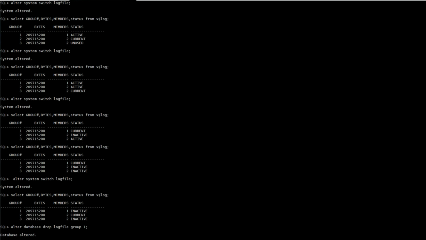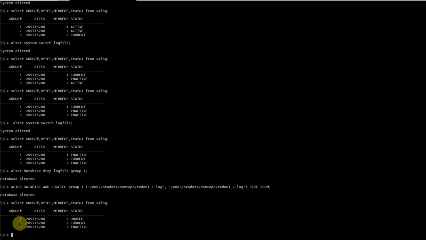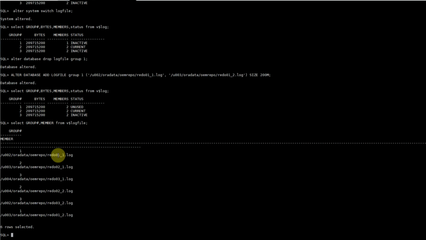So now we will see our redo log groups again. So we have 3 groups, 200 MB in size, and there are 2 members each. So each member has a size of 200 MB, and we can see all these log files we created. So 2 members each.